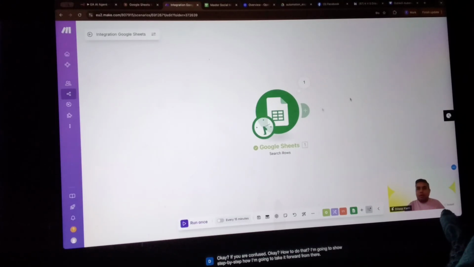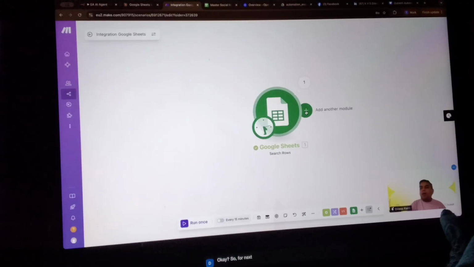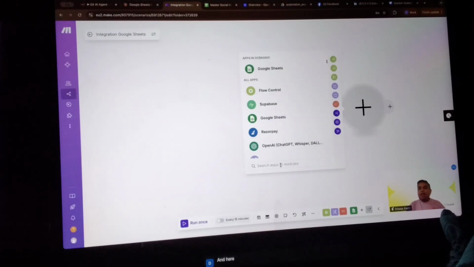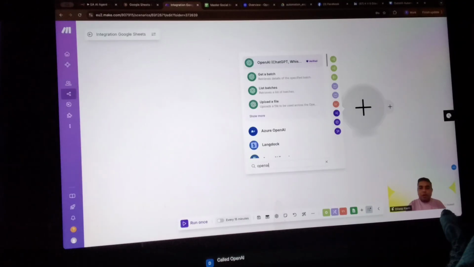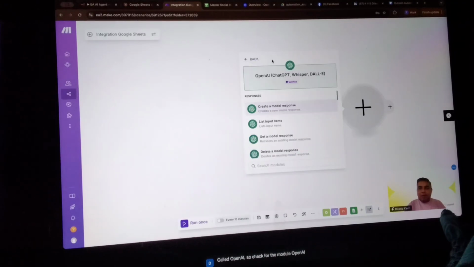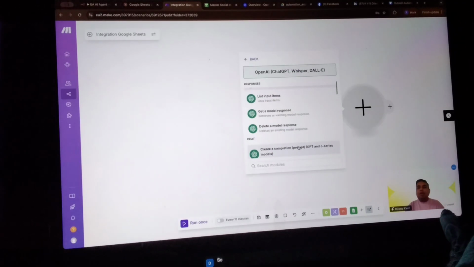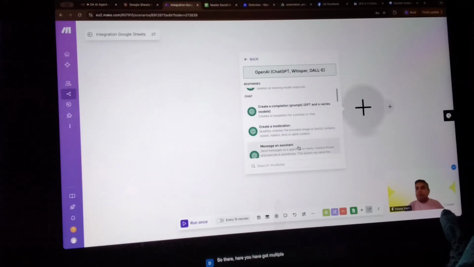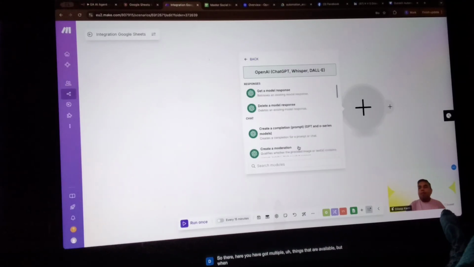Okay. So the next thing is, if I want to add my next module, I will click add. And here, because I want to take the idea into OpenAI, I will have to create this module called OpenAI. So check for the module OpenAI. It is available. So here you have got multiple things that are available. But when you are sending a prompt and you want to get an output, you will have to run it with this called create a completion prompt.